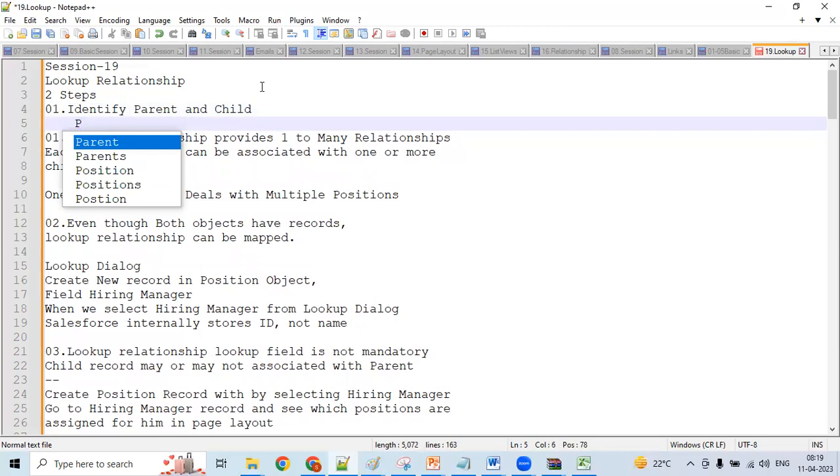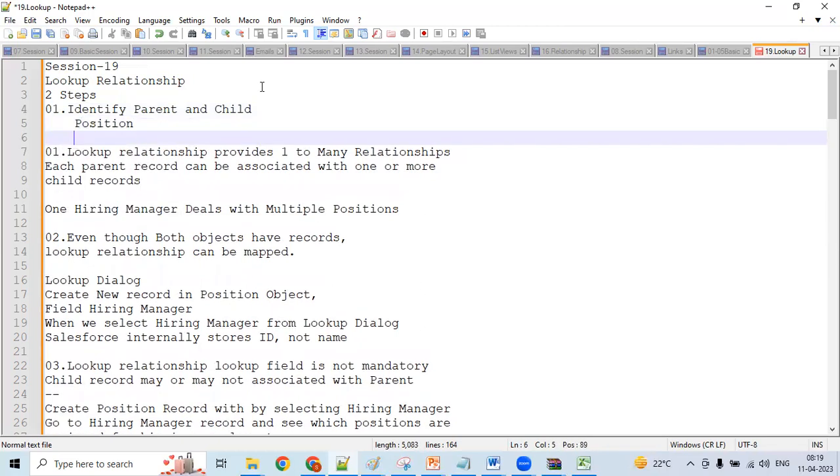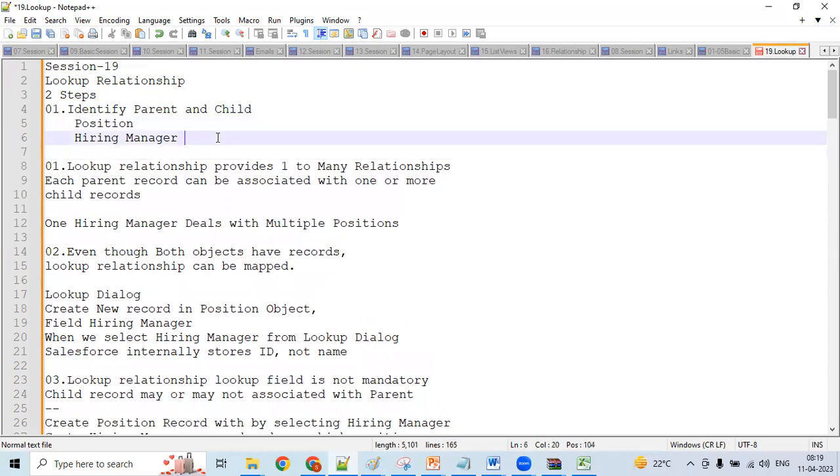How did we identify parent and child? Which one is parent, which one is child here? Position is a parent and hiring manager is a child? No, it is the other way around. Hiring manager is a parent. How do you identify whether it is parent or child?